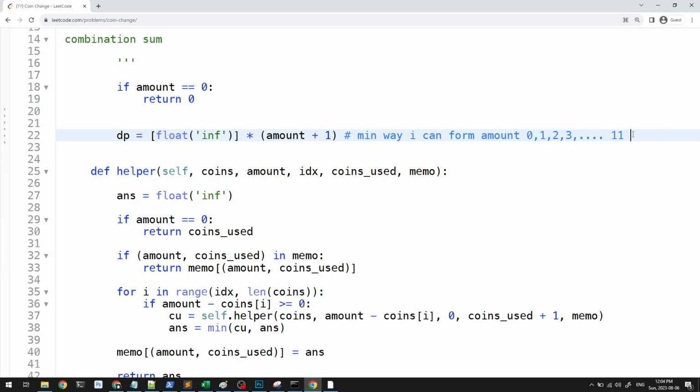Also, if we do something like this, we might arrive at the value 0 here. So it would be very convenient to have dp at 0 actually refer to 0 amount, and dp at 11 actually refer to 11 amount, and not the amount of 10. So that's just the reason I'm doing this here. Okay, so we have this.